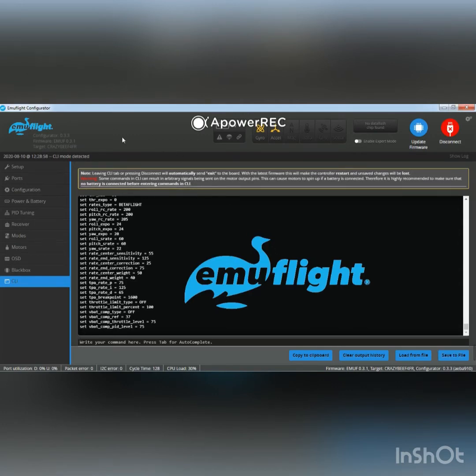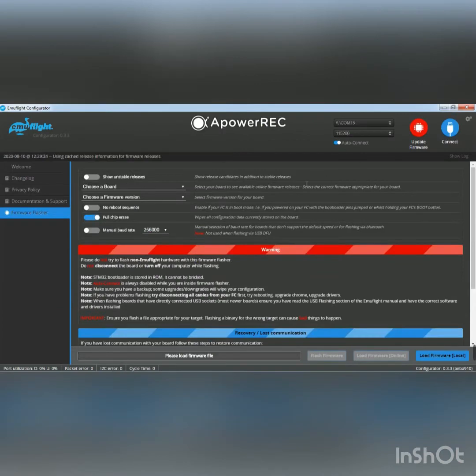So if you do not like Emuflight or you want to change back to Betaflight sometime, you can just go to your Betaflight CLI, copy these settings, put it in there and save, and then your quad is like it would be before. But for now we will go up to update firmware.